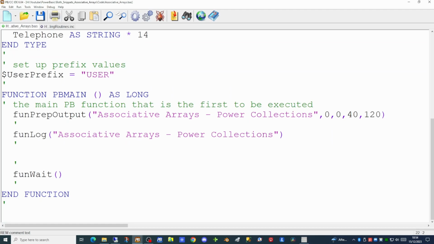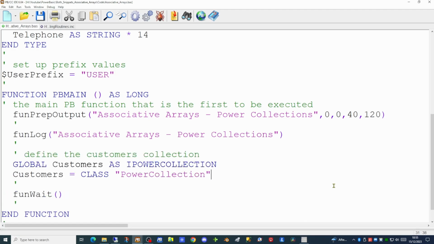So as we're going to be using a PowerCollection, we have to define that collection. So we're setting up a global variable called customers as an iPowerCollection. We're then making customers equal to the class PowerCollection. This completes the setting up of the PowerCollection, and we can now look at putting some data into it.